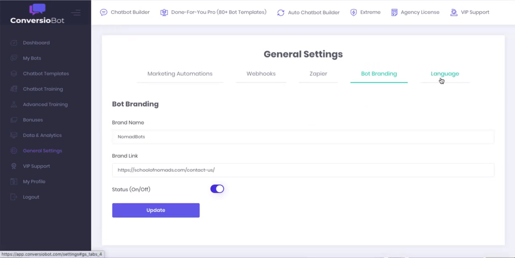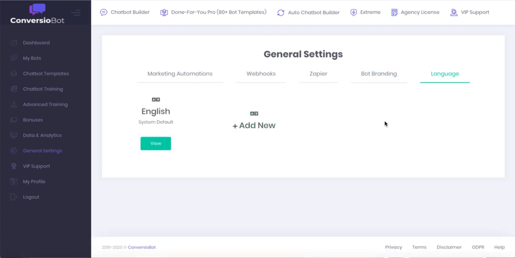And then you can go ahead and start adding different languages if you want to use these in different languages. So that's very, very powerful, the fact that you can use these in multiple languages.